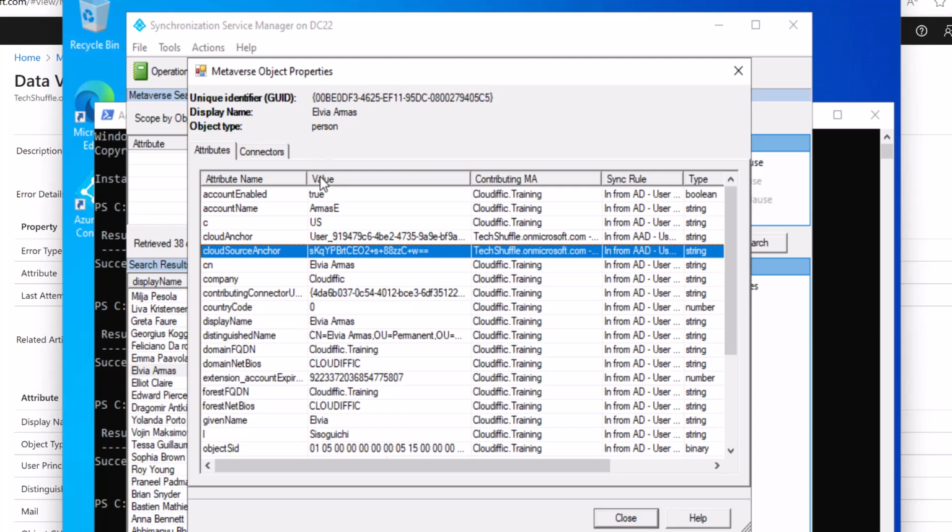So the metaverse is a collection of things that come in from the two connector spaces, and then it puts the logic together. If there are any logics that you have specified, it puts those logics together and creates the user object or any type of object that you have, and then it exports it out into the connected endpoint. So it syncs it with the connector space and then exports it into Entra ID in our case.